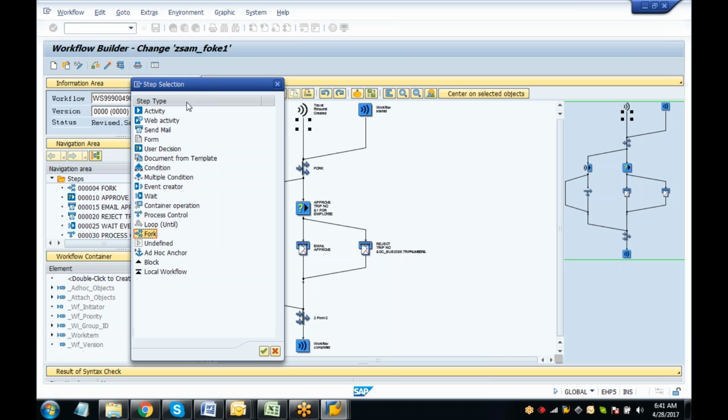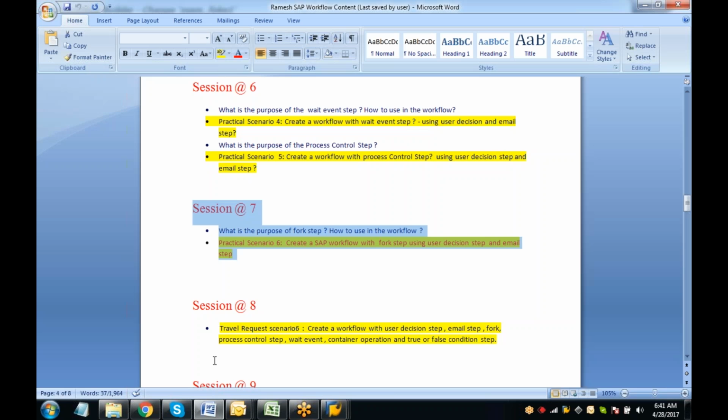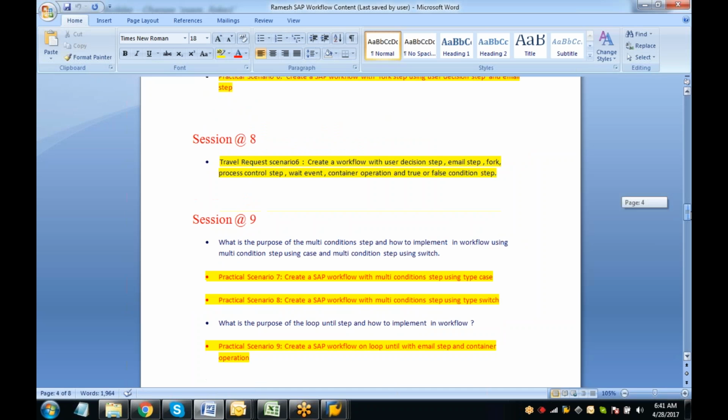So by using all these steps, we are going to create one full cycle scenario. So we are in the session 8 part, with a combination of all the steps. We are going to create one full cycle scenario in the travel request module, so that you get a complete idea of how to use all the steps in real time.